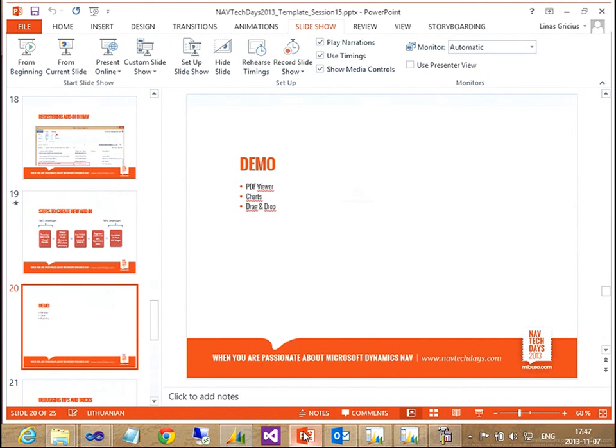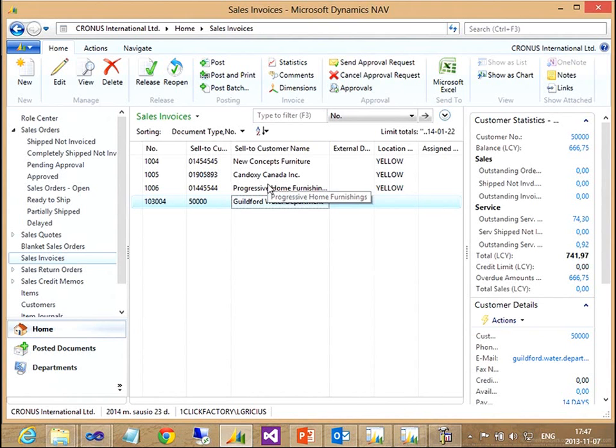Now I would like to show you one more example. It's related to charts. You can use standard NAV 2013 charts to display different information, but there's always a time when you might need something specific, something unique, something that you want to create on your own. In this case, you can create your own charts. You can write an add-in to show charts.